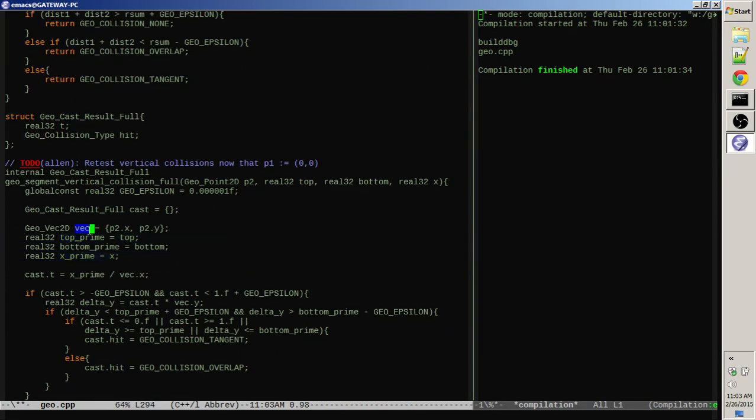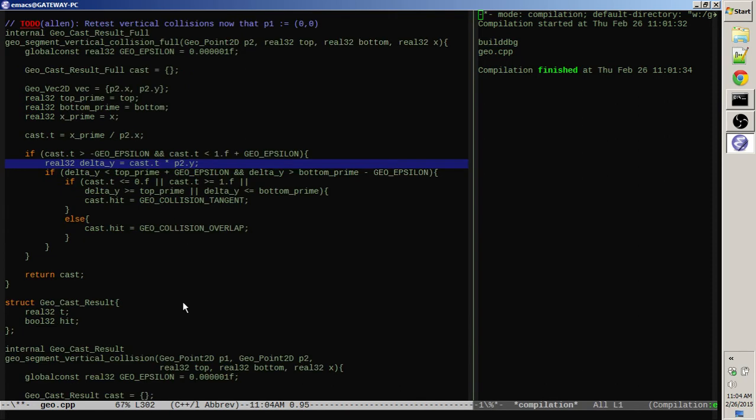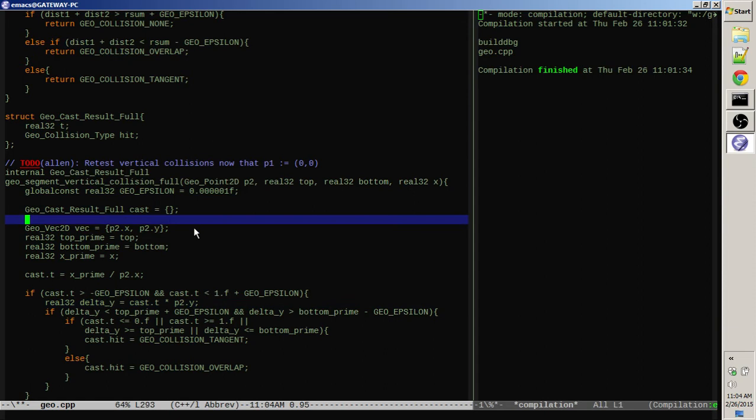Now, let's go through and take all vecs and replace them with P2, since vec is just a copy of P2. P2 now is the vector we're casting along. Let's see, vec, there's one. Dot P2. I think that's all the vecs here. So we can get rid of this.